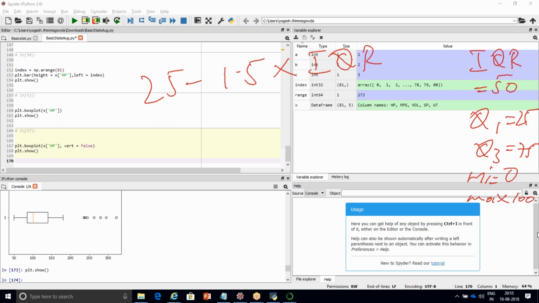So now tell me, for your lower side outlier, how much should it be? Simple question. Below minus 50. You should use below minus 50. Is it correct? Is it correct, Ratnesh, Rakesh?